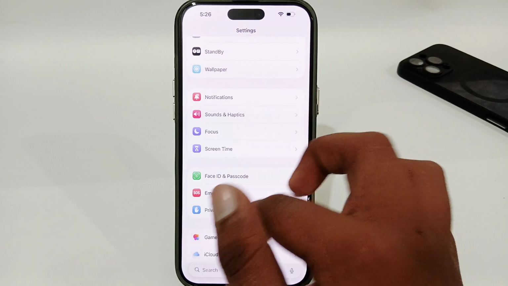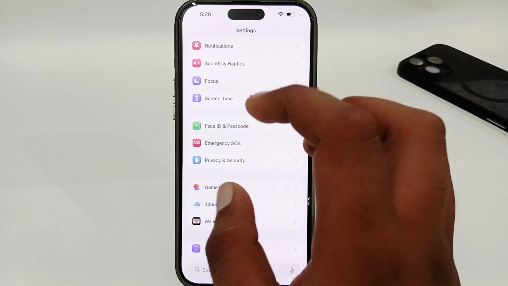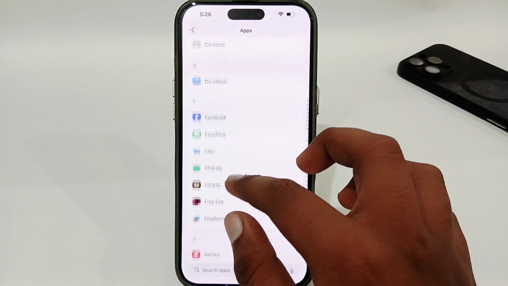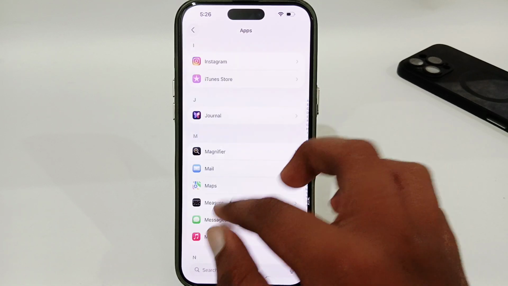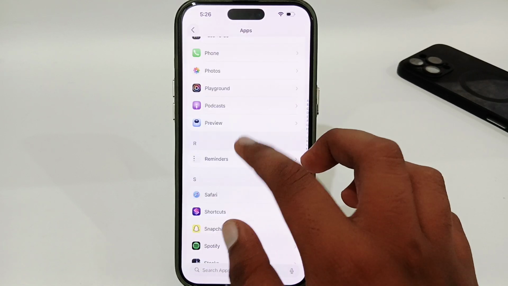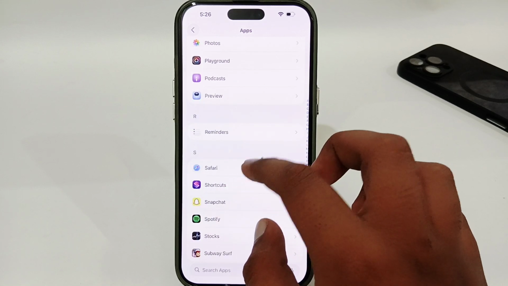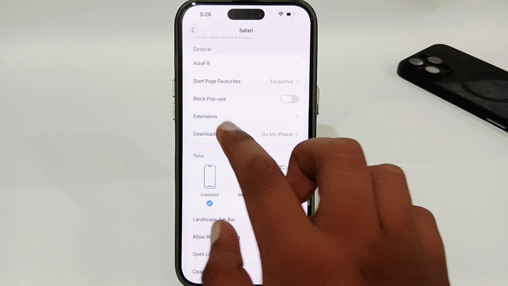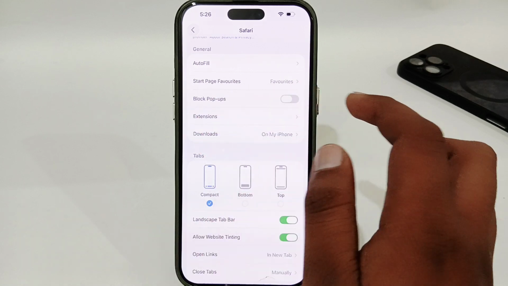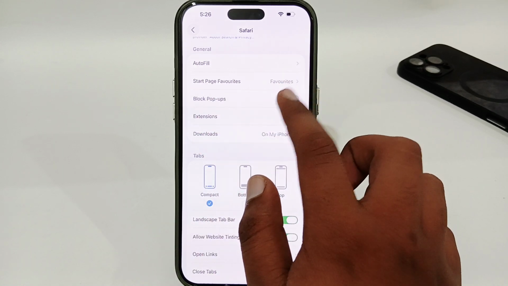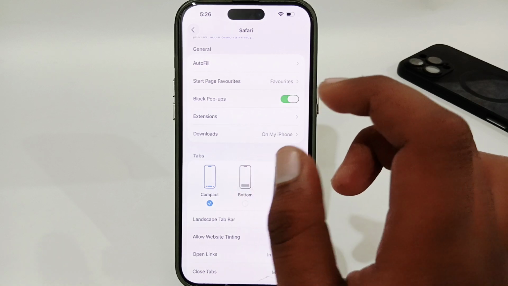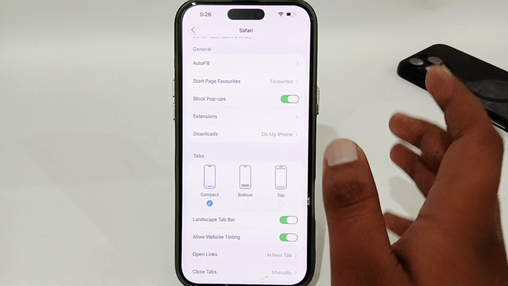Or if you want to block ads in your browser, open Apps, then scroll down and find the Safari app from here. Once you get Safari, you just have to tap on it, then scroll down, and here you will get the option of Block Pop-ups. So you must enable this toggle. Once you have enabled it, it will automatically block pop-ups on your phone.